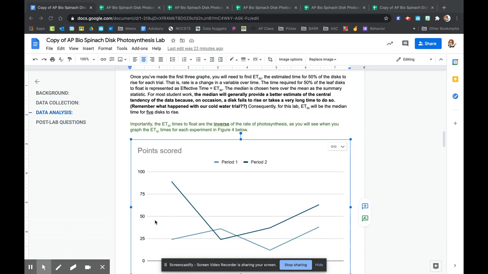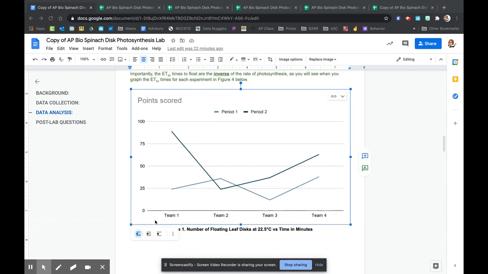All right, and then what's written in green here is also very important, and it's going to come back in a few minutes, but I want this in the back of your head. The ET50 times to float are the inverse of the rate of photosynthesis, as you will see when you graph the ET50 times for each experiment in figure 4 below.